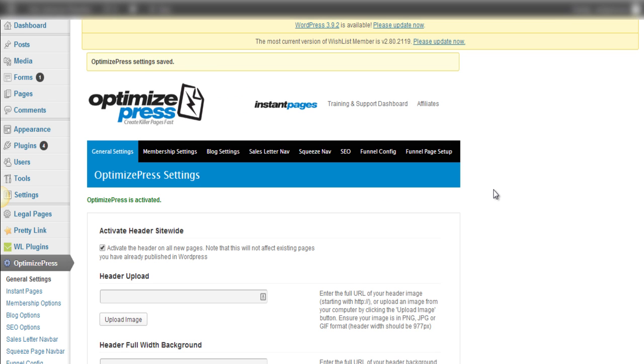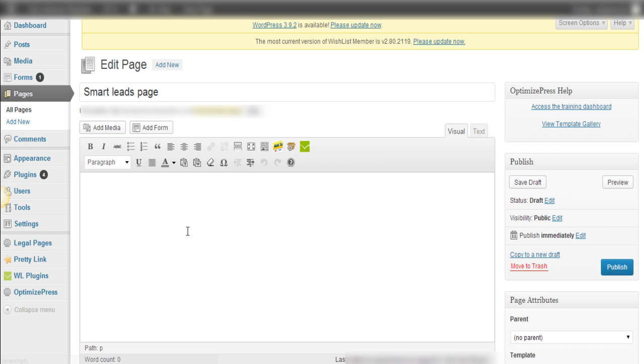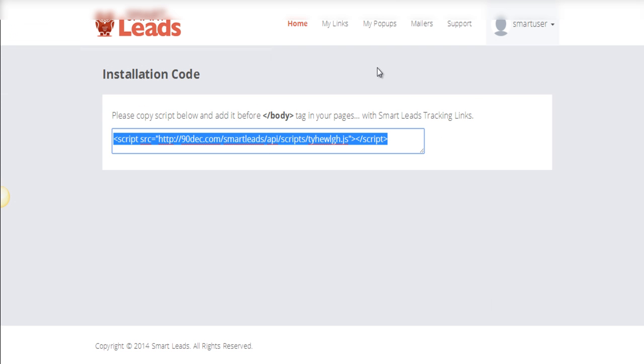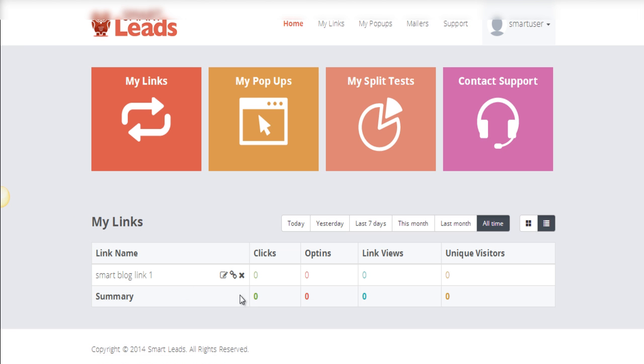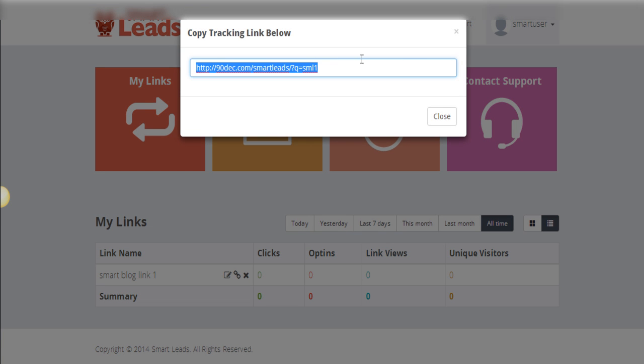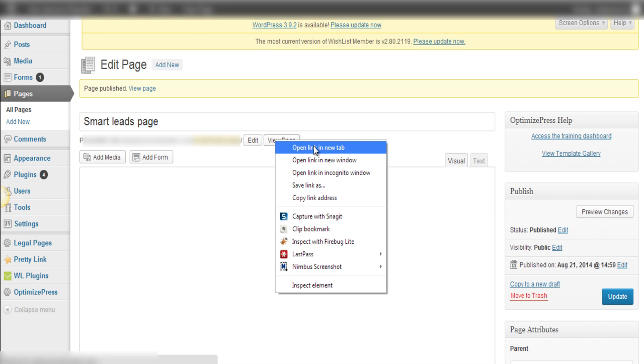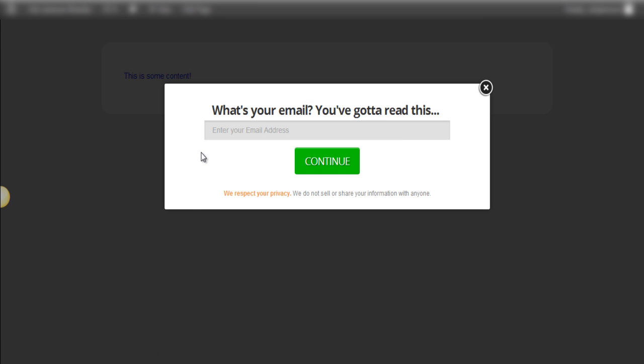Let me go ahead and create a page with the link itself and show you that. All right, so here's my Smart Leads page. And so let me just put in a little sentence there, and then I'm going to come back here and grab my link. Grab that. And I'm just going to hyperlink this text here with the link, add it, publish the page. Let's get a quick look. So then we've got our link here. We simply click on it, and there we go.